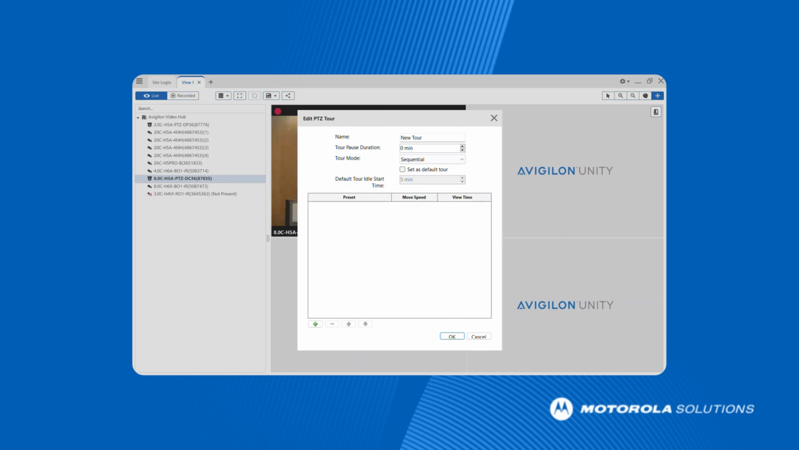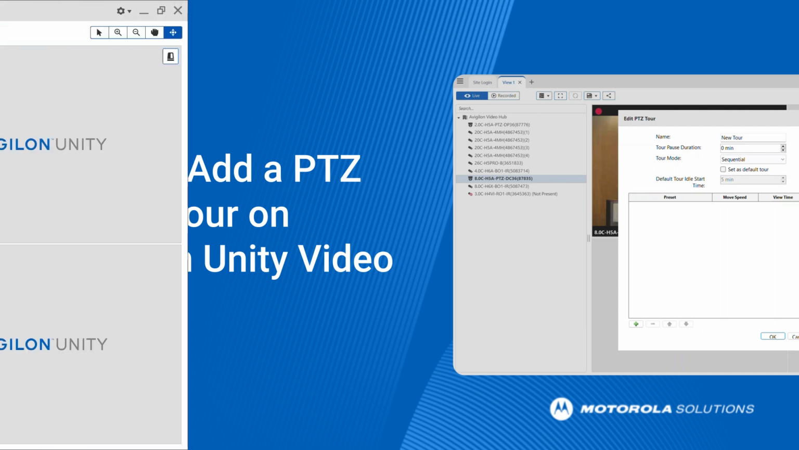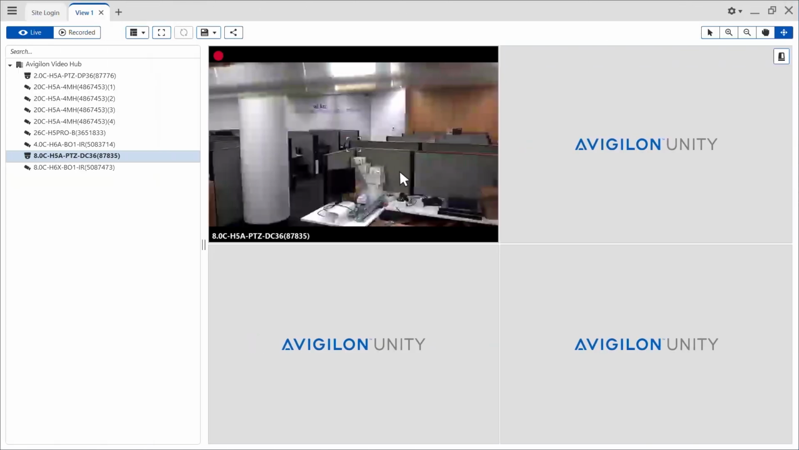Tours allow the pan, tilt, zoom camera to automatically move between a series of preset positions that can be used to create a PTZ tour on an Avigilon Unity video. Here's how. First, we'll need to create a few presets.